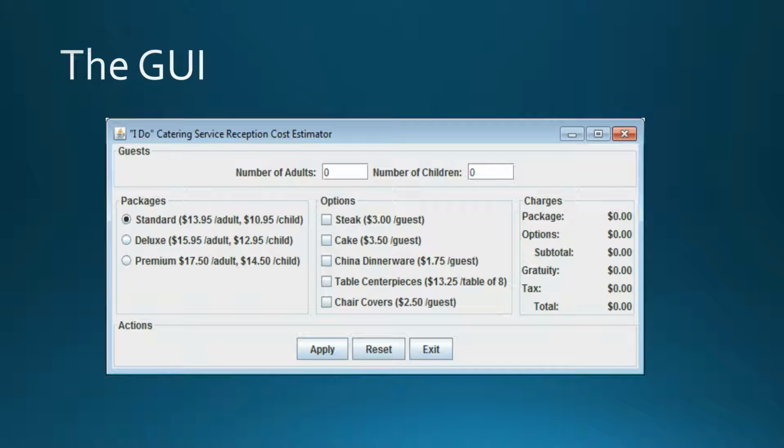Okay, and you can see it's basically a window, and that window contains a title, and it contains several different parts. And you might note that there are several labels. Looks like there are some text boxes that the user can fill in, some radio buttons, some check boxes, and some other buttons, some action buttons. So this is the GUI that we are going to construct.